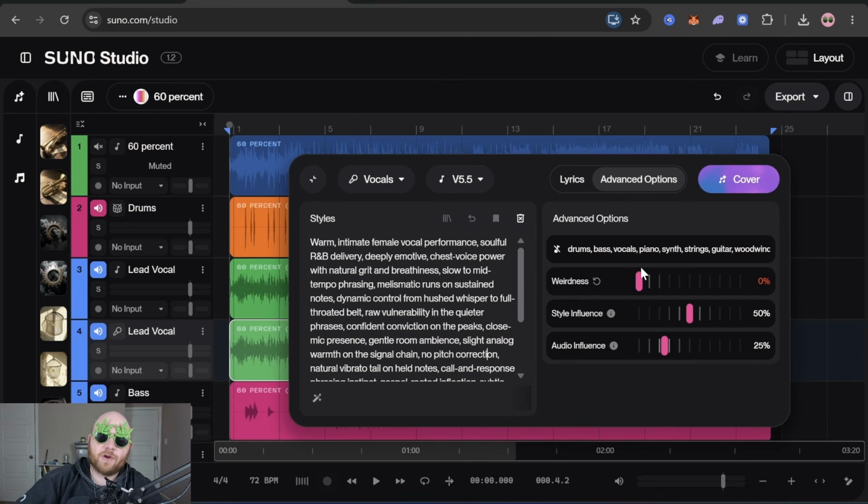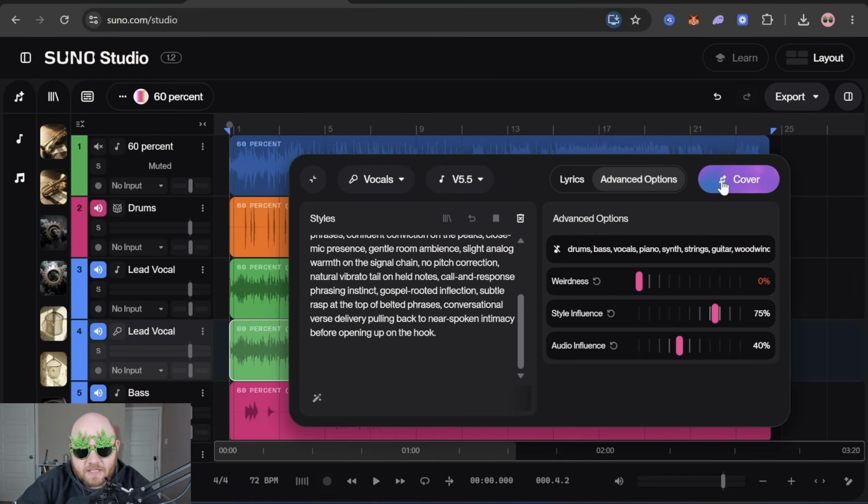And now that we're here, that brings us to the next tip, which is the 0-75-40 method, which means weirdness down to 0, style influence to 75, and audio influence to 40. I'm not gonna piss on your back and tell you it's raining. This isn't 100% effective, but somewhere in this range seems to work the best for me when I'm trying to copy a performance or melody exactly. It seems to be right in between where it actually sounds good, but it's also actually doing the melody. And then we are going to hit the cover.